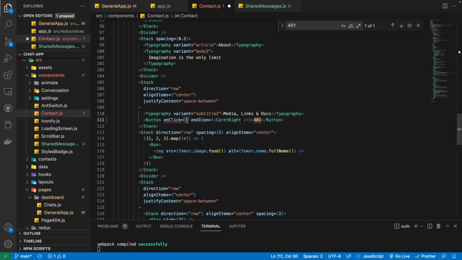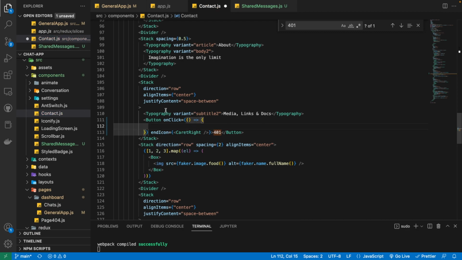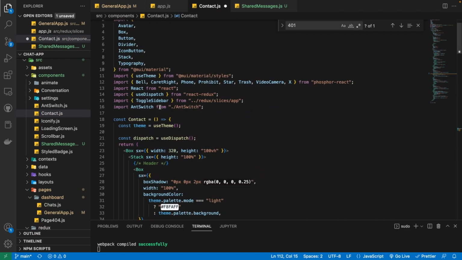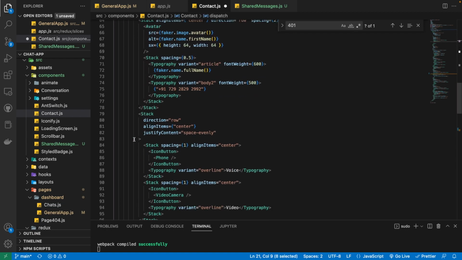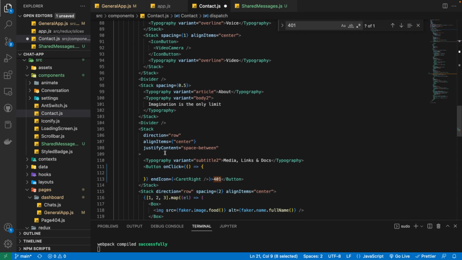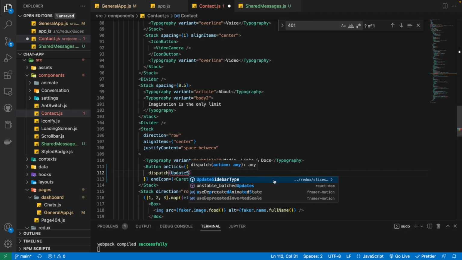Okay, so I'm just going to write this onClick prop here, and then to it we can pass a function, and inside that we are actually going to dispatch that thunk action. So we already have this dispatch here at the top, so we can just use that here. So let's just write dispatch, and then we can pass here updateSidebarType, which is going to come from the redux folder. Inside that we have the slices folder and then app.